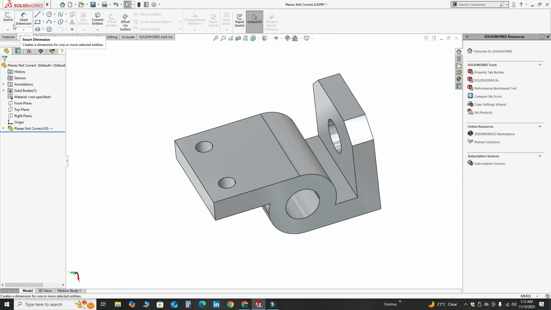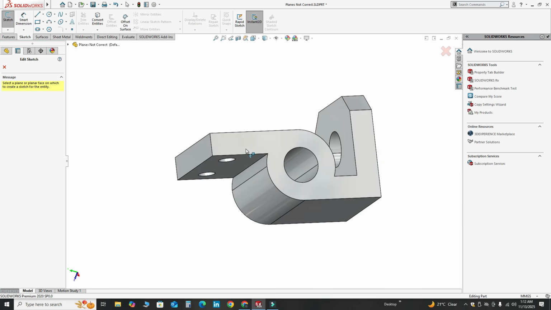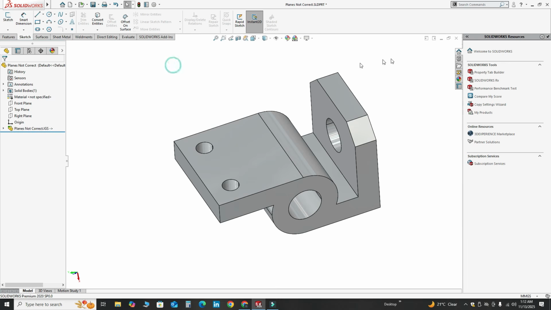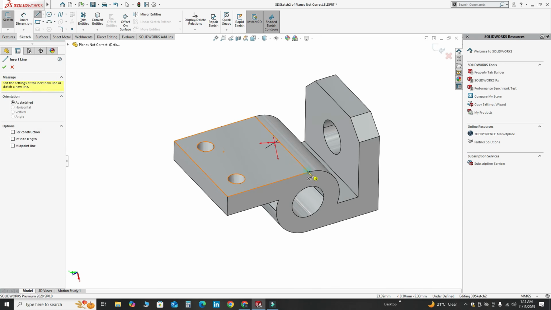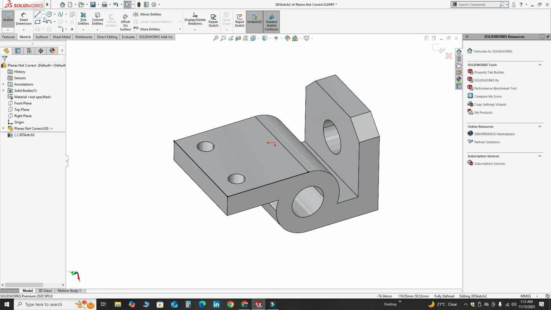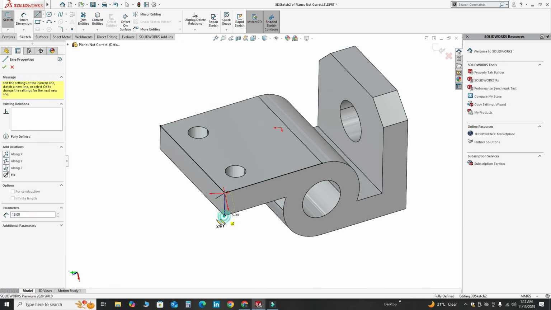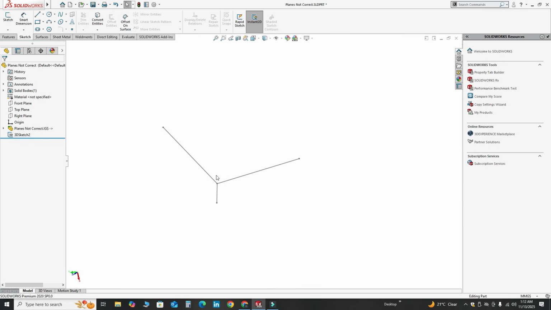So for this I will go to sketch here, and you can see that I cannot select this face. So for this I will use a 3D sketch, and here we will create a reference 3D sketch like this, and we will create one line here for the z-axis, and I will close this sketch. And I will hide this geometry.